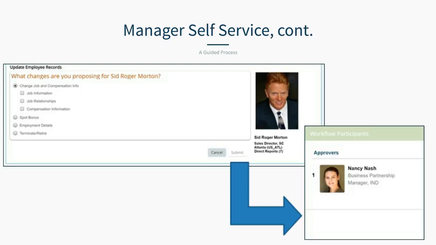So if you wanted managers to be able to do some of this but not others, that's completely managed through role-based permissions. And then whatever change the manager inputs could trigger a workflow. And we can see a workflow participant screen here where Nancy Nash would have to approve this change before it would be active within the system.